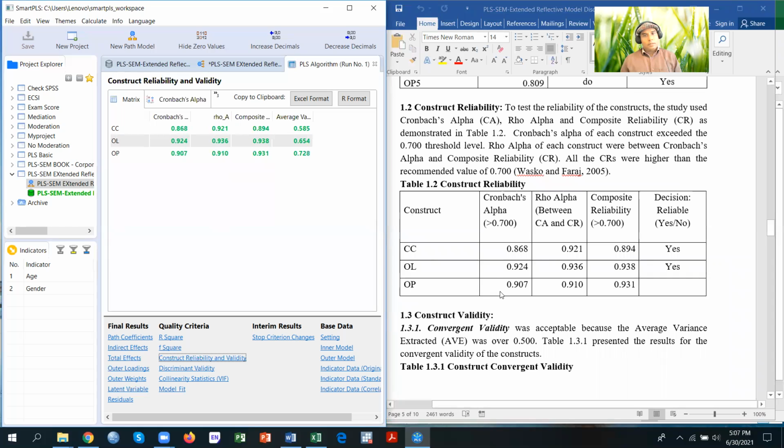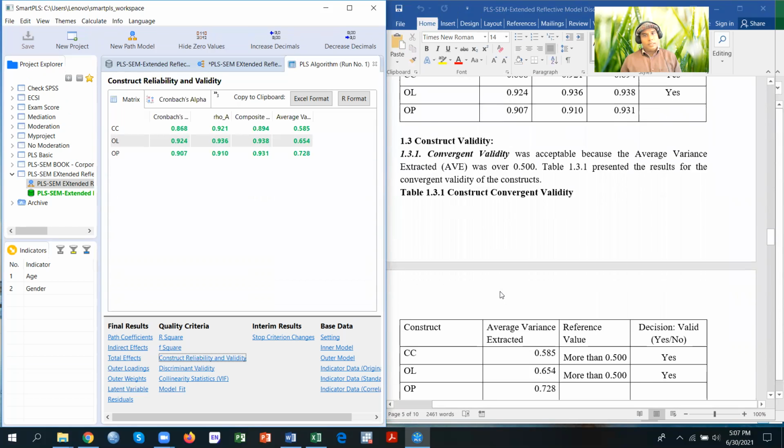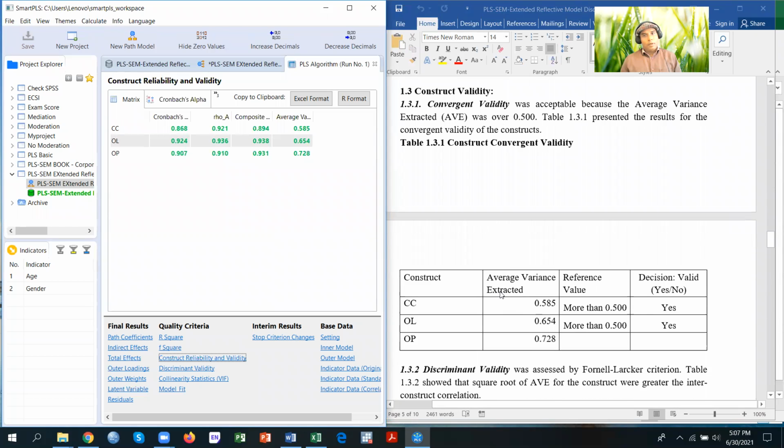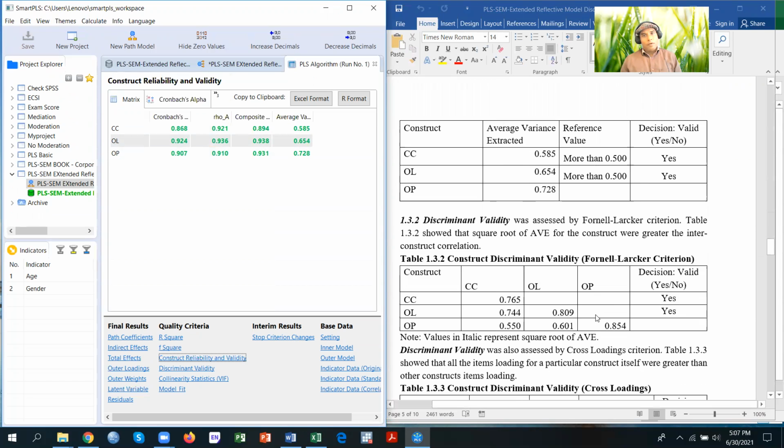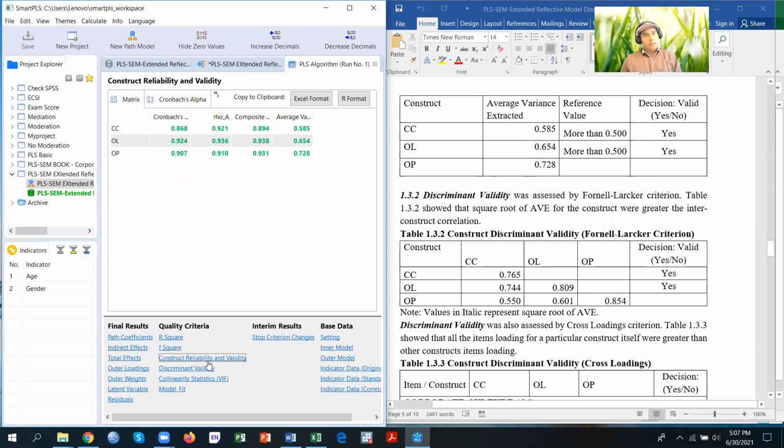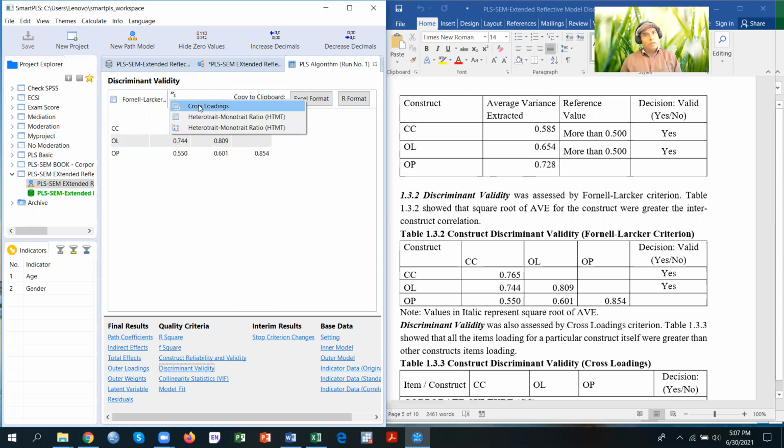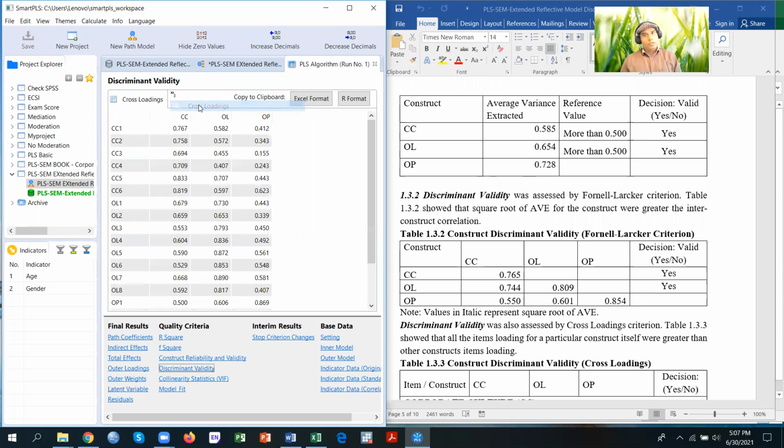For construct convergent validity, we need the average variance extracted. This is the value. We put it here, and it is also above 0.5. For discriminant validity, this one, first we need cross loadings.